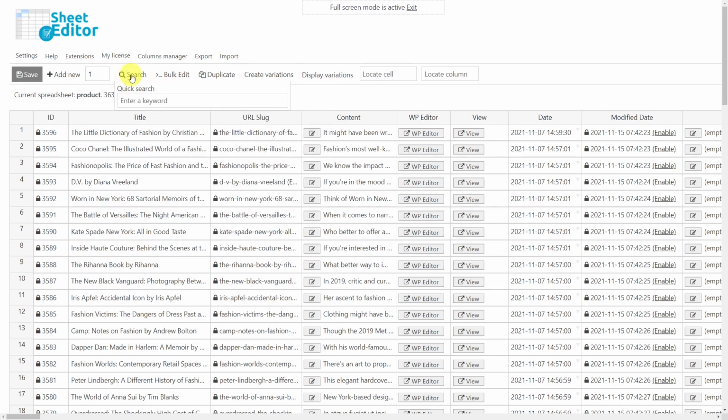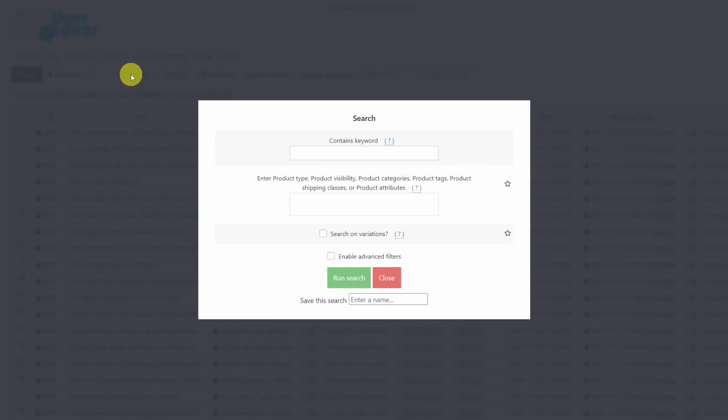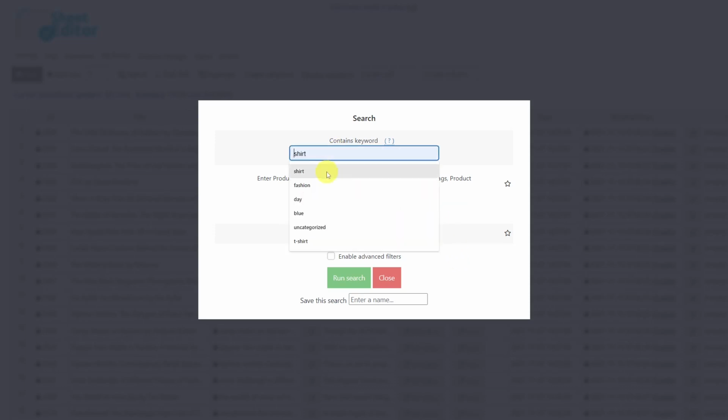We'll accomplish this with the search tool, with which you can search for your products by keyword, category, tag, attribute, etc. It's important to note that this is for WooCommerce, so the search parameters will vary from spreadsheet to spreadsheet. If you are using another spreadsheet, then you will be able to search for different parameters. In this case, we'll use the keyword shirt to filter our products. After entering the search parameter of your choice, run the search.